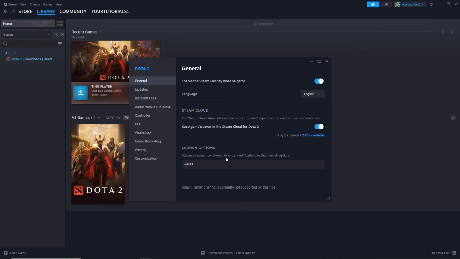DX11. No spaces before it, no quotation marks, and no additional characters. This flag tells the game to start using DirectX 11, which disables DirectX 12.